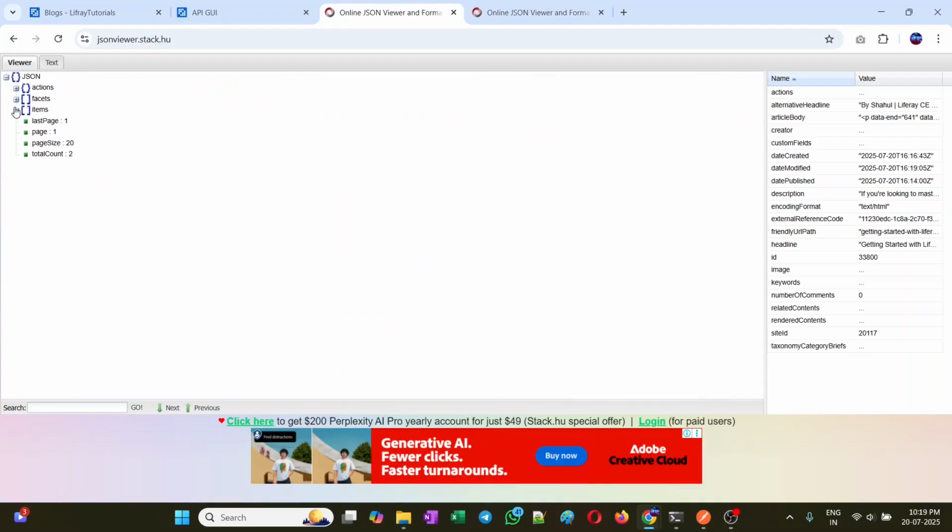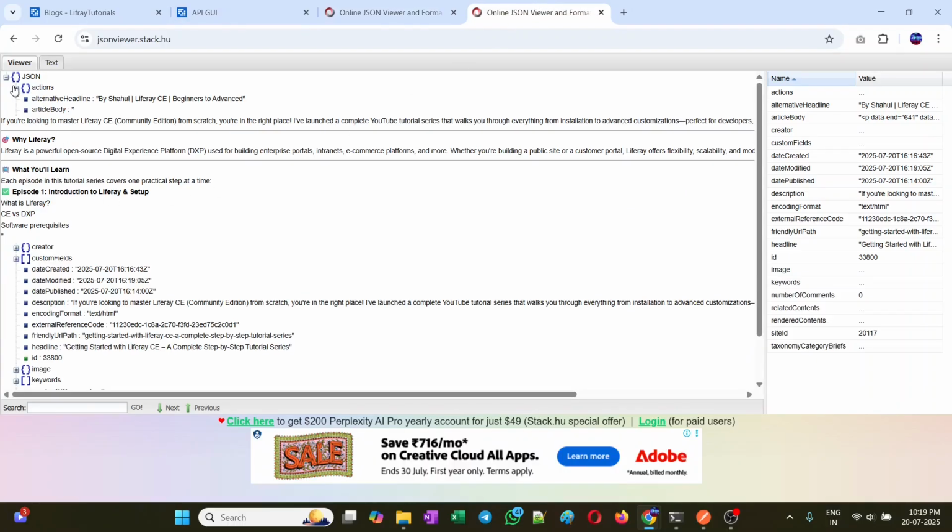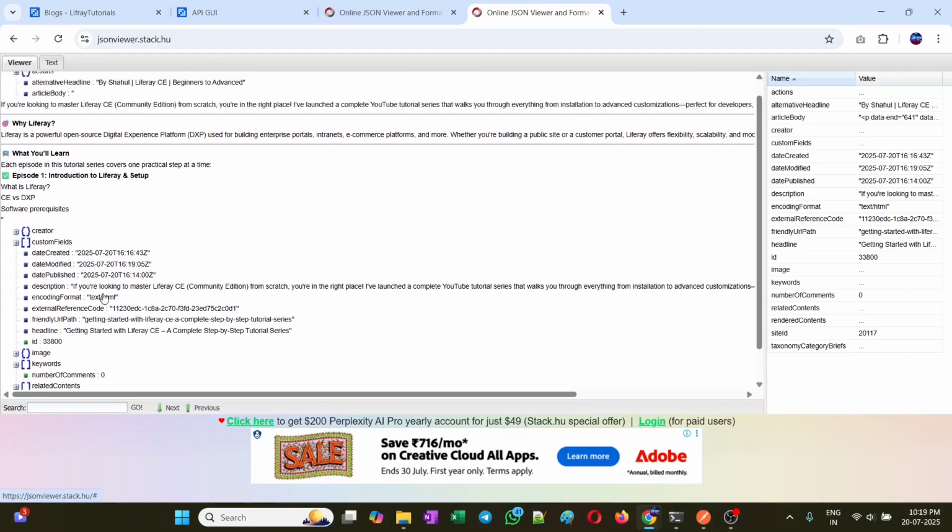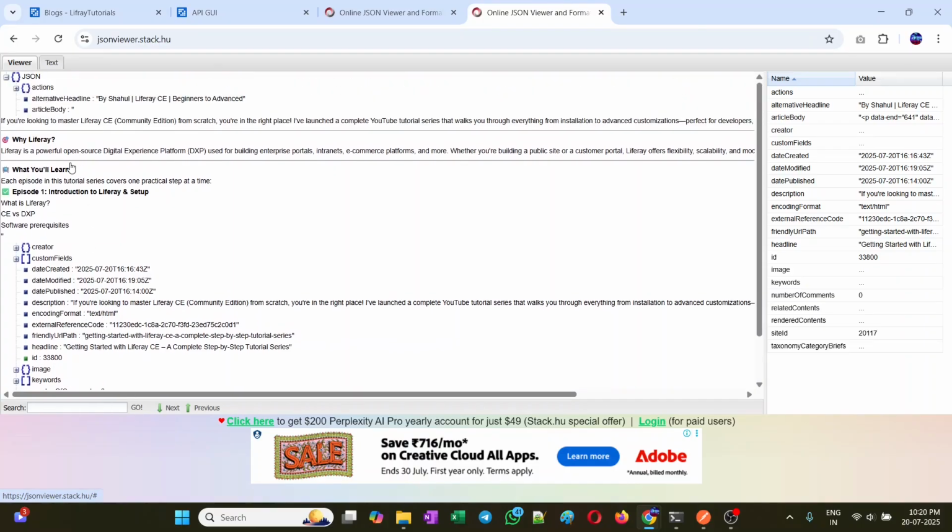Today we have covered how to retrieve the blog content using the Headless API. You have successfully retrieved the blog entries from Liferay CE using the Headless API and Postman. In the next episode, we will talk further and show how to retrieve and manage the navigation menu.